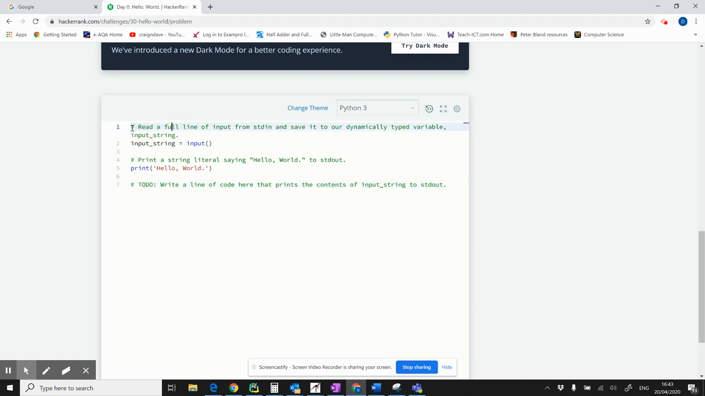So anything that starts off with a hash in Python is a comment. It says read a full line of input from the standard in to save it to our dynamically typed variable. Now what that means, input string. So this is the name of our variable, input underscore string. And we're going to assign that, so using the equals, to some input.